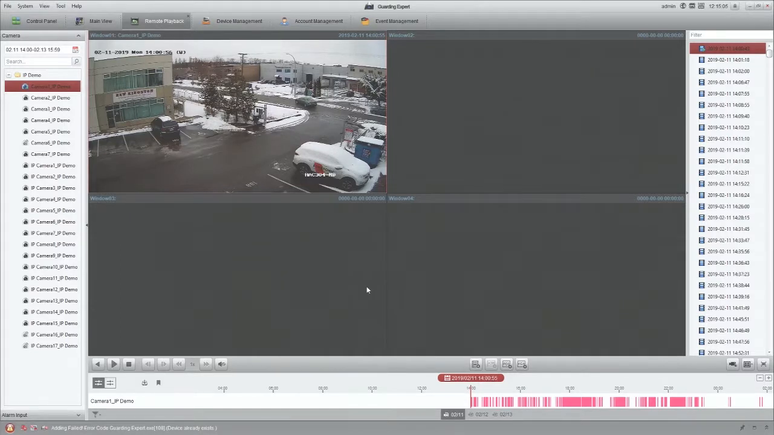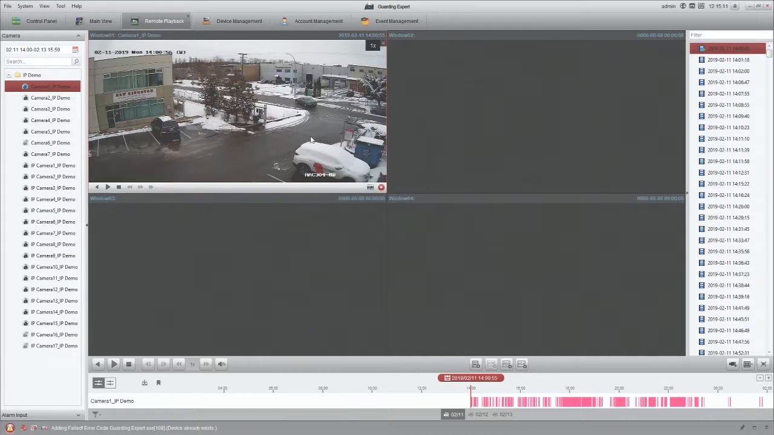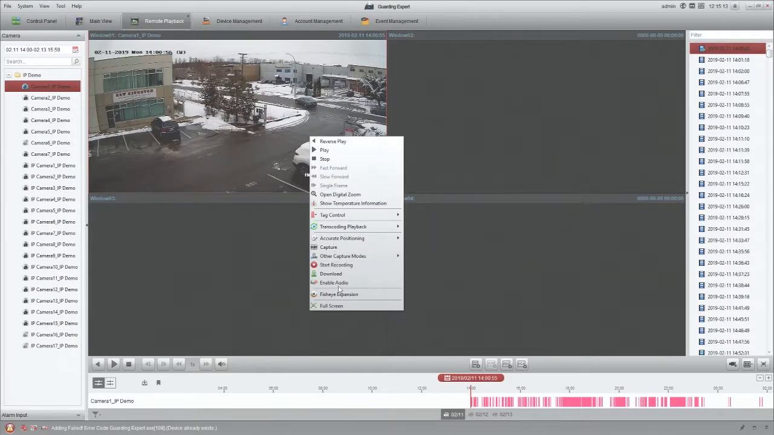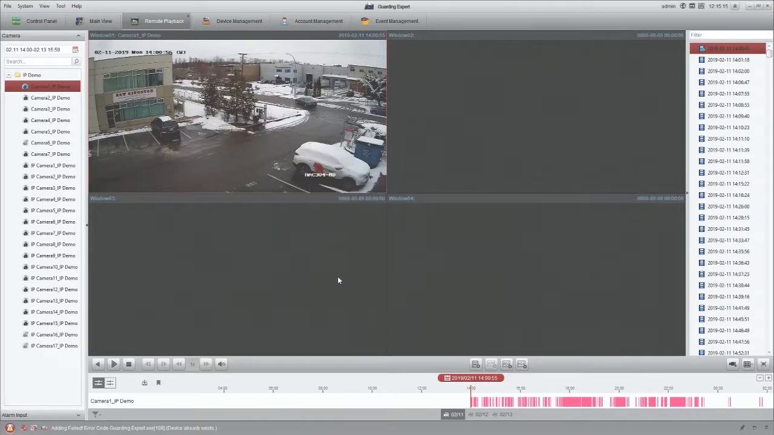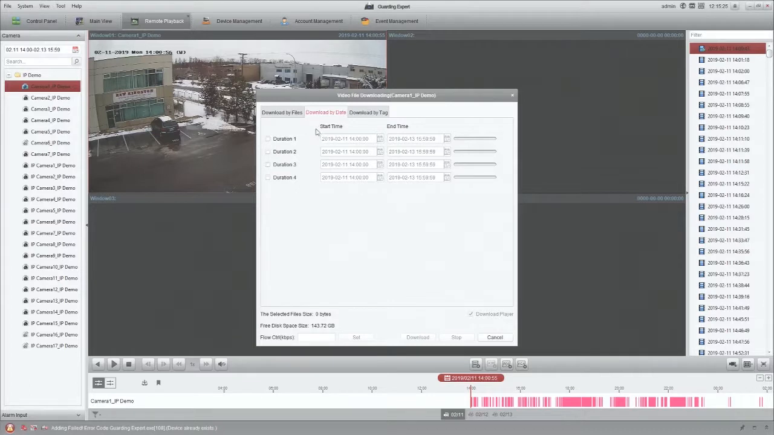You also still have the ability to right-click for digital zoom. But the important one is if you want to download your videos from playback. So you want to right click, go to download, and then you have the ability to see each individual file in the time frame you've already chosen. If it's on motion, you get a bunch of clips, but I personally prefer to do the download by date.